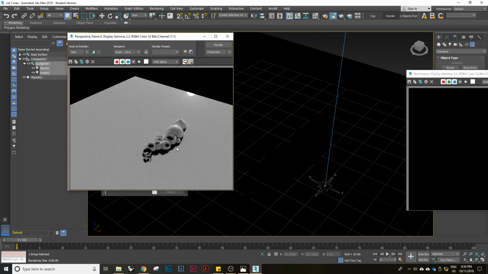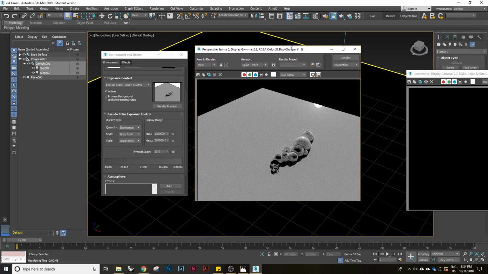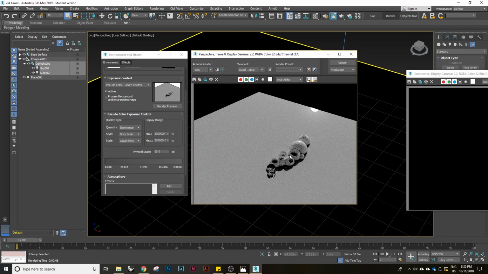So that's basically it. That's part one of using the pseudo color exposure control to get the shadows and how the sun affects different surfaces of a geometry. Thank you.